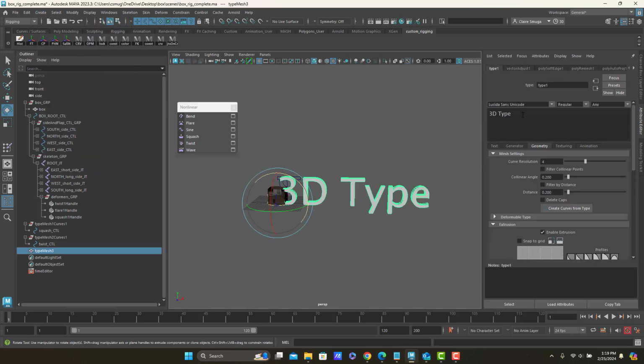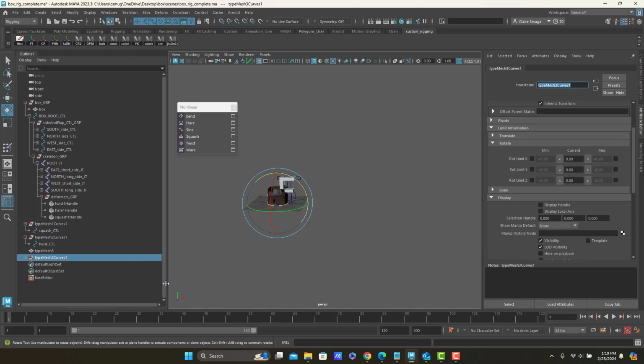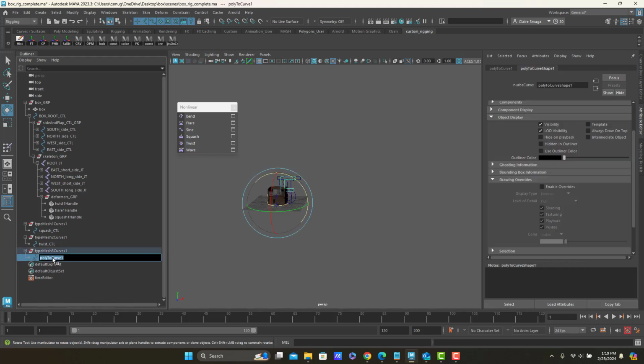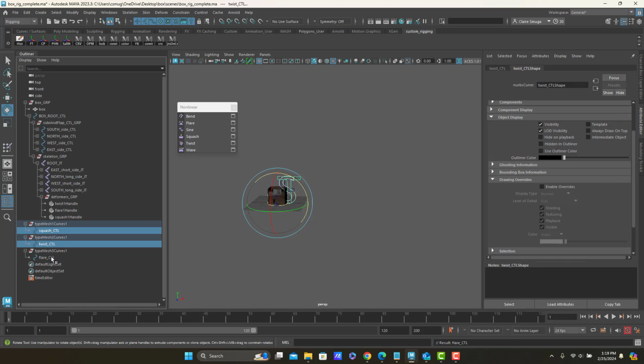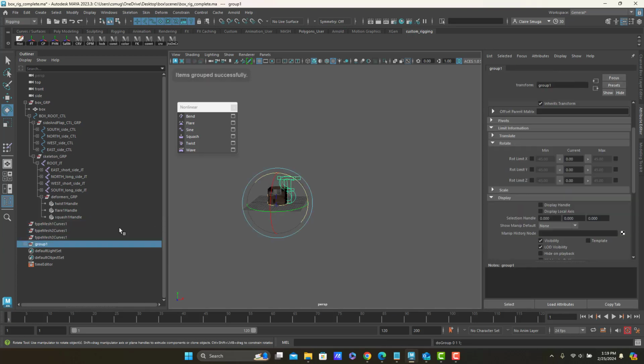Type F for flare. Create curves from type. Again, I'll just delete the mesh, and we'll call this one my flare control. Now each one of them is in a different group, so I'm going to Control or Command select them, or just Window select them here, group them together, and we'll call this one a deformers control group.